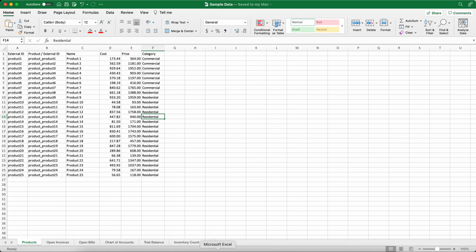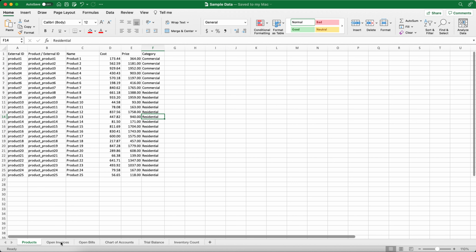Let's go to our sample data set. We have products, open invoices, open bills, chart of accounts, our trial balance, and our inventory count. The first thing we want to look at is our chart of accounts.